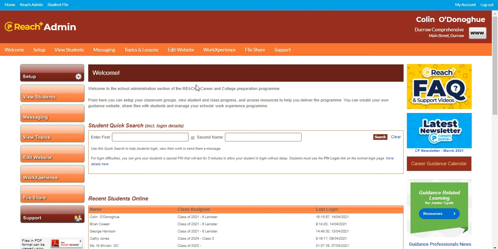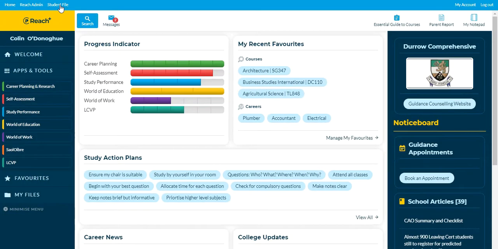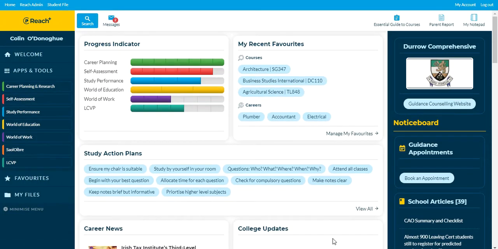Okay. Now I'm going to take you to the student file area. Just so we know, up in the top left-hand corner, the home button here brings us back to careersportal.ie. Reach admin brings us to exactly where we are right now. And now I'm going to click on the student file area, which brings you into a demo file of exactly what the students see from their side. Okay, so I'm going to click on student file. Okay, so now I'm in the student file area.